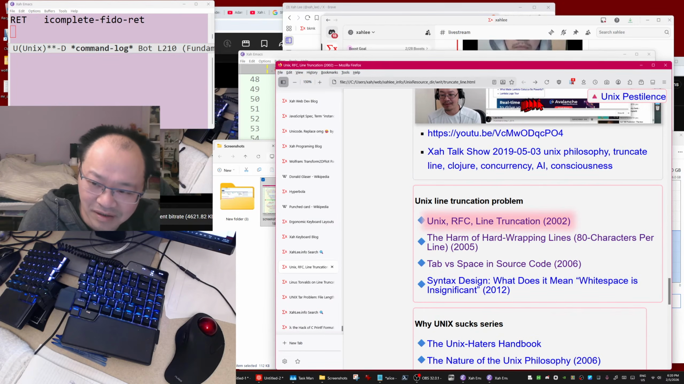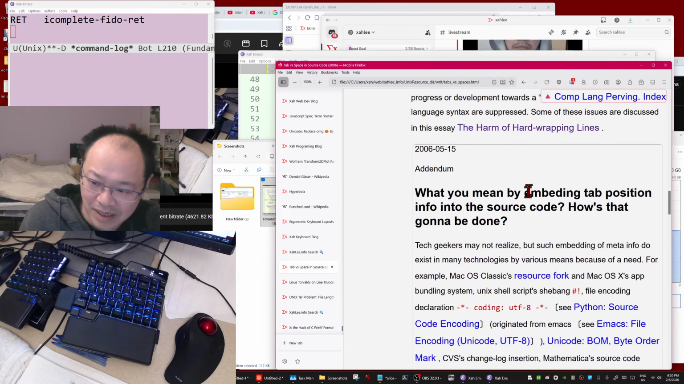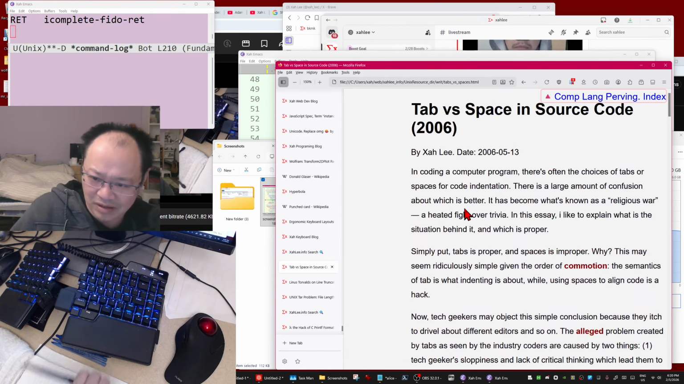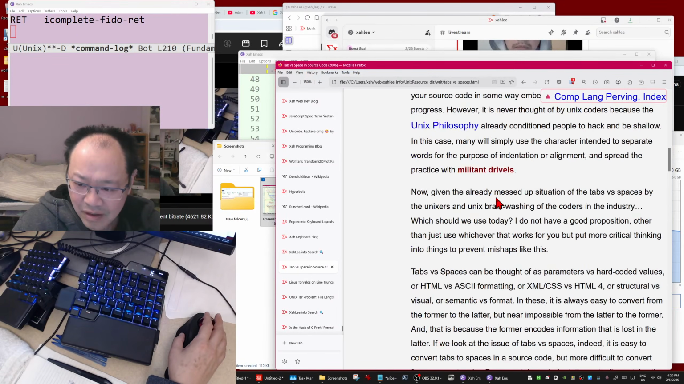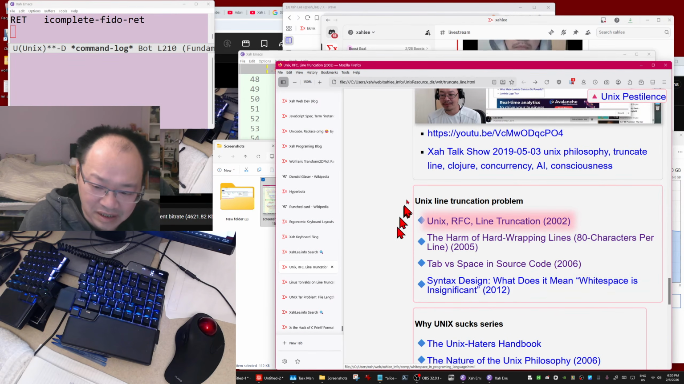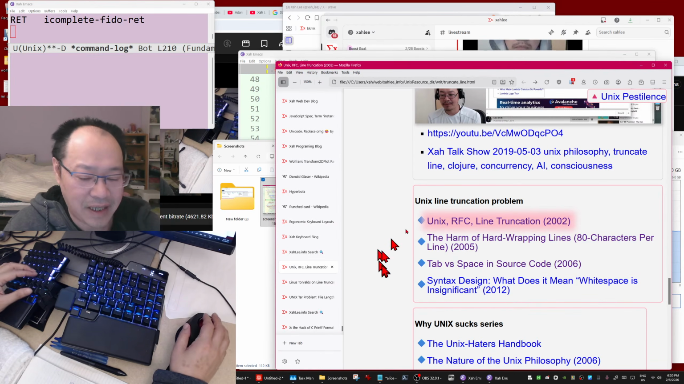So there's tab versus space, which I wrote my long rant about in 2005 or 2006. And then there's another related one: what does it mean when white space is insignificant in programming languages? Okay, I think that's it for today.